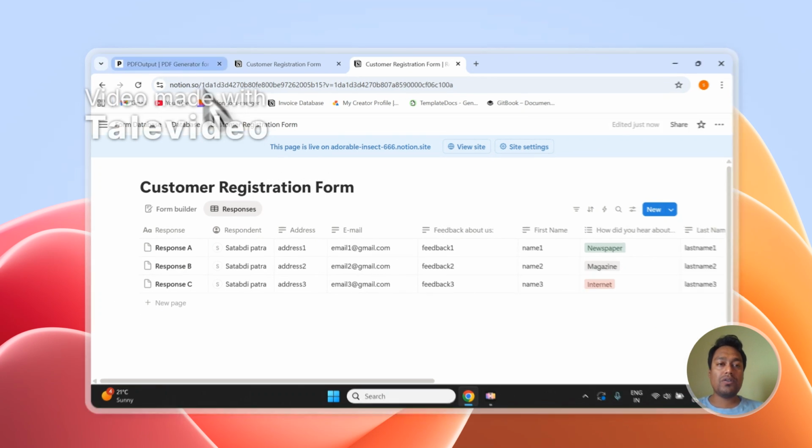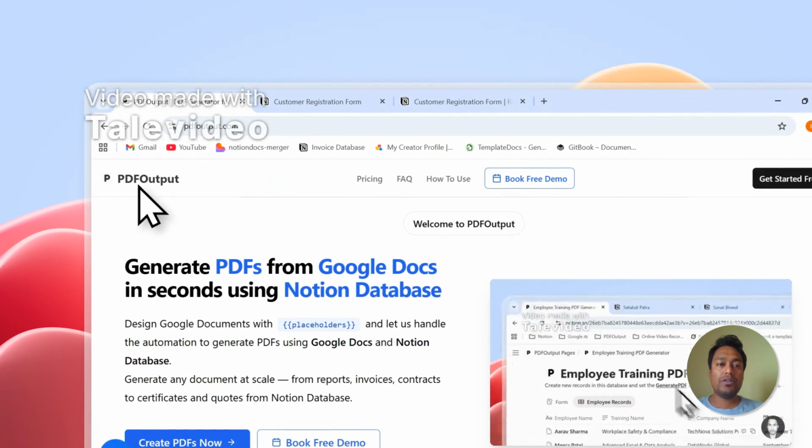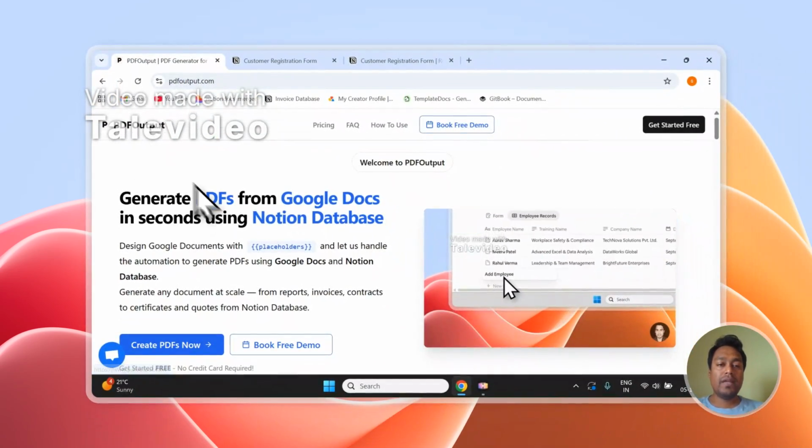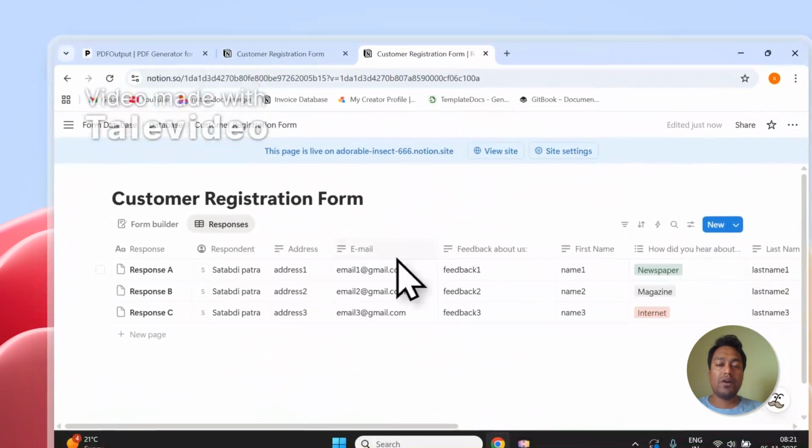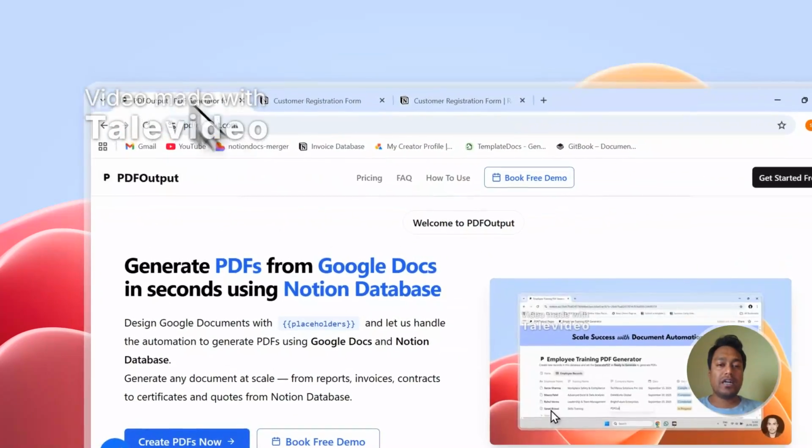For this, we will use an automation setup with the help of PDF output. PDF output is a tool that will help you create PDF files, but it will require a Google document as a source of template file along with the database which we have got over here. So let us understand how this will work.